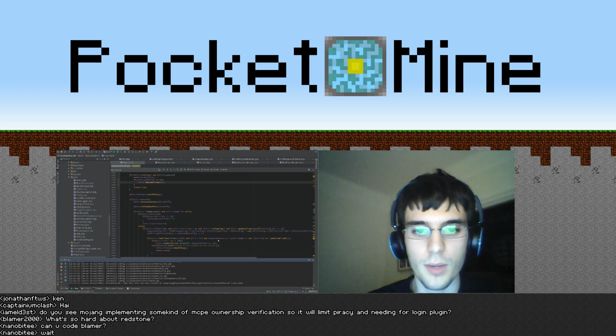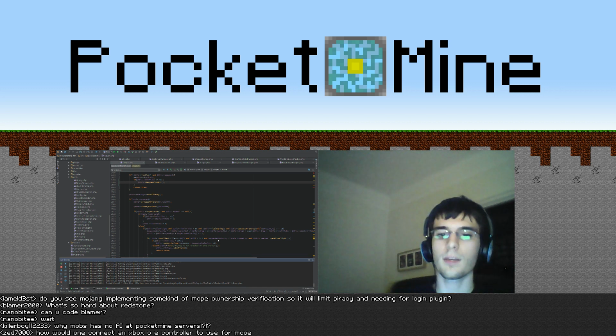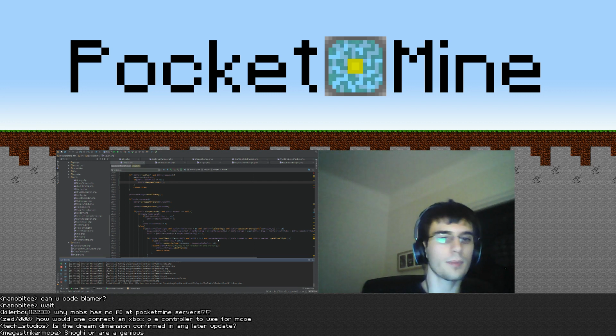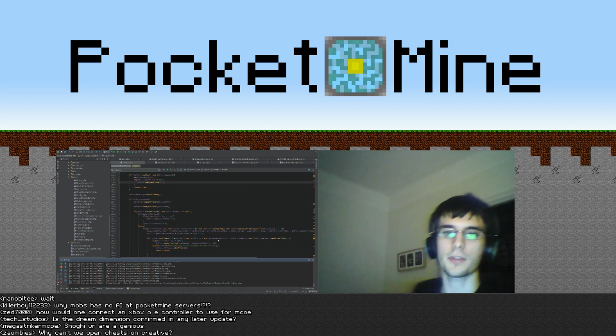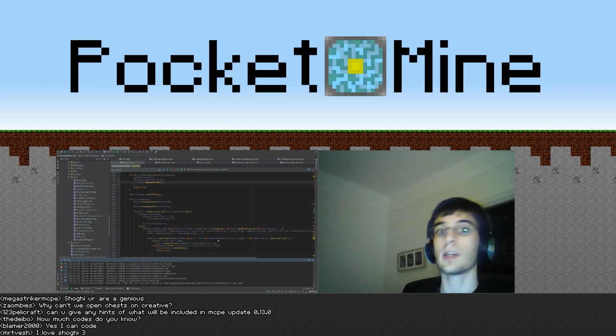Do you see Mojang implementing some kind of MCPE ownership verification, so it will limit piracy and the need for a login plugin? That's online authentication. It's being worked on, but we don't have a lot of stuff figured out, so we'll know more as we implement it. Why do most PocketMine servers have no AI? We're implementing that for PocketMine 1.6. It just needs time.